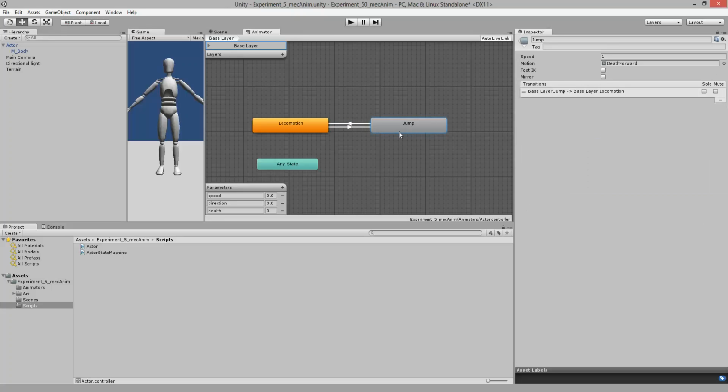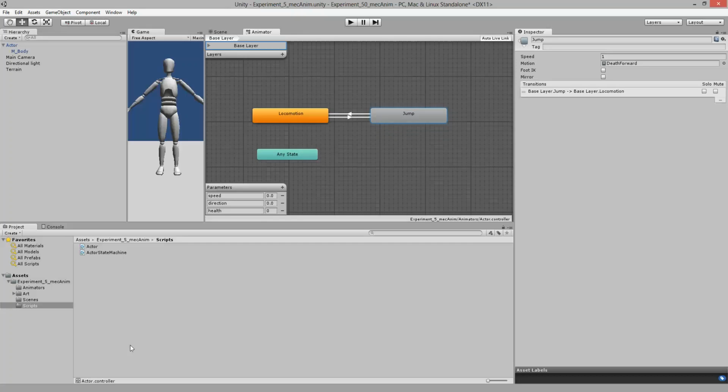There's a lot of information on the Unity site. There's a lot of videos for the Mecanim system. I highly recommend that you find those and watch those so you can get even more information about how the system works. It's really, really cool, and Unity's throwing a lot of weight behind this system.